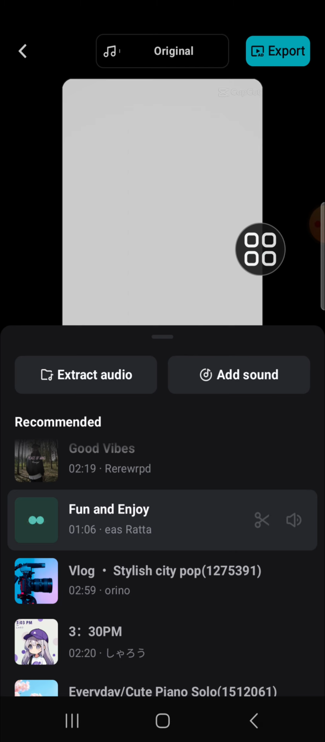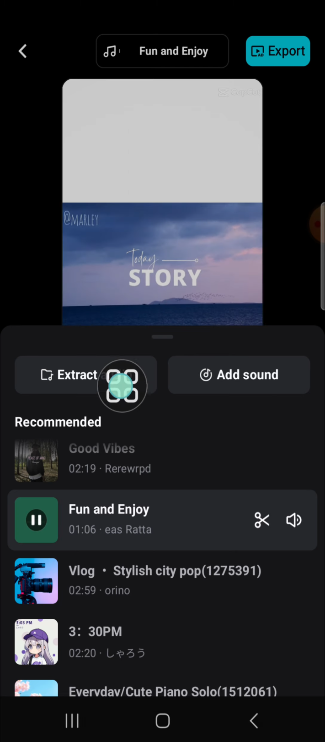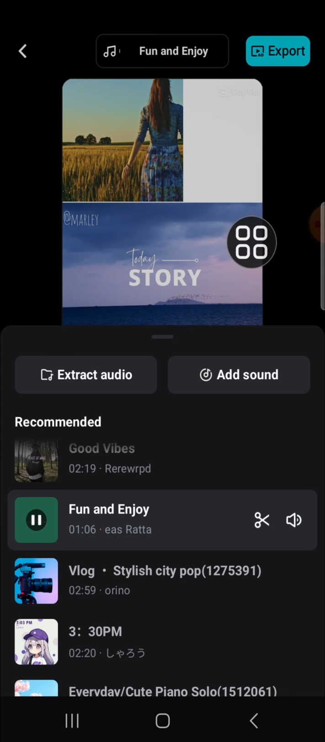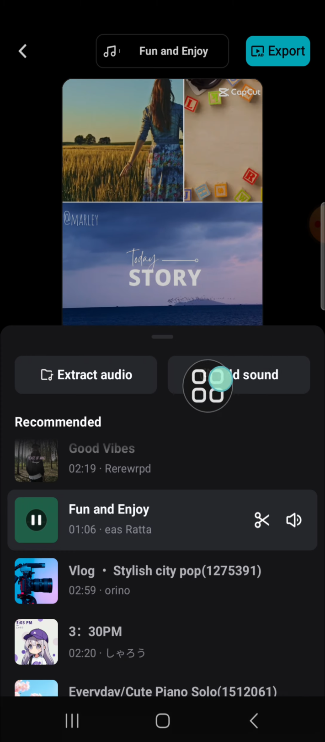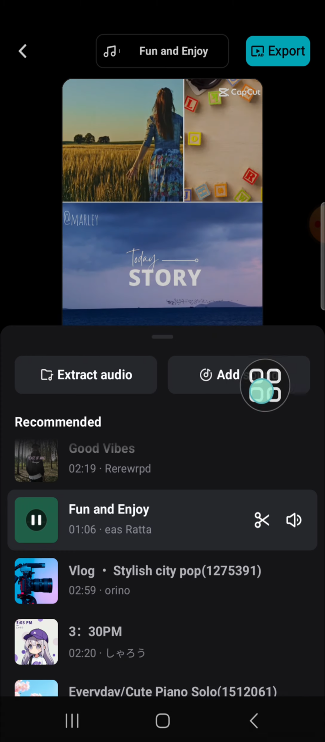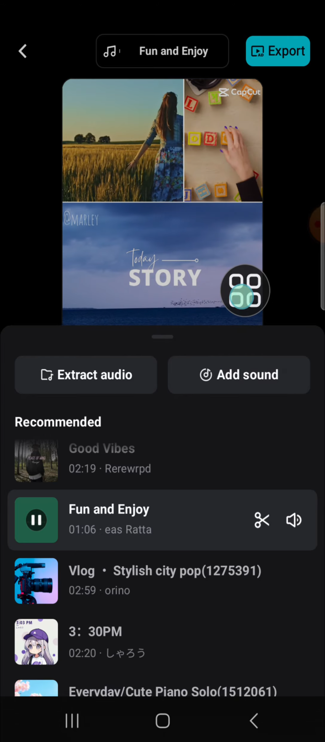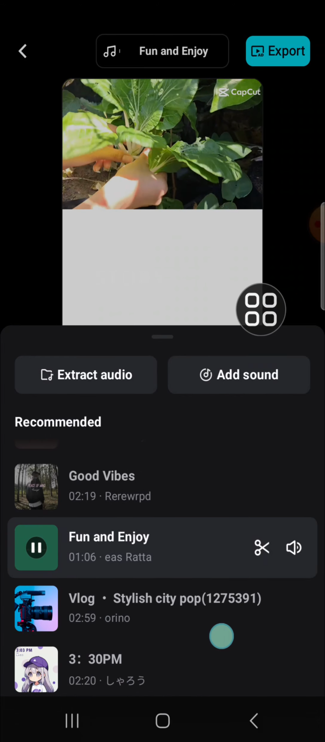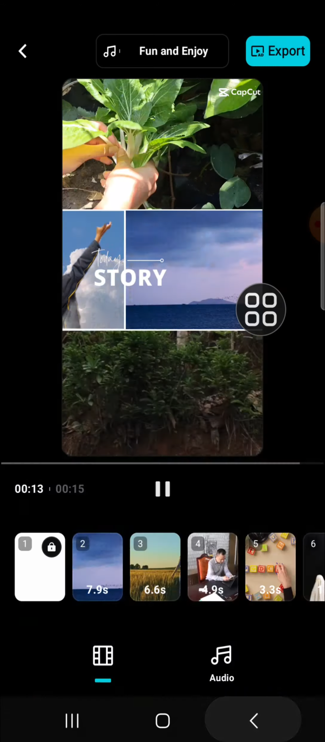And you can also extract audio from video. Just click on this option. You will be able to add your own audio as well right here by clicking on the add audio option. Okay, I'm just going to use this one guys.